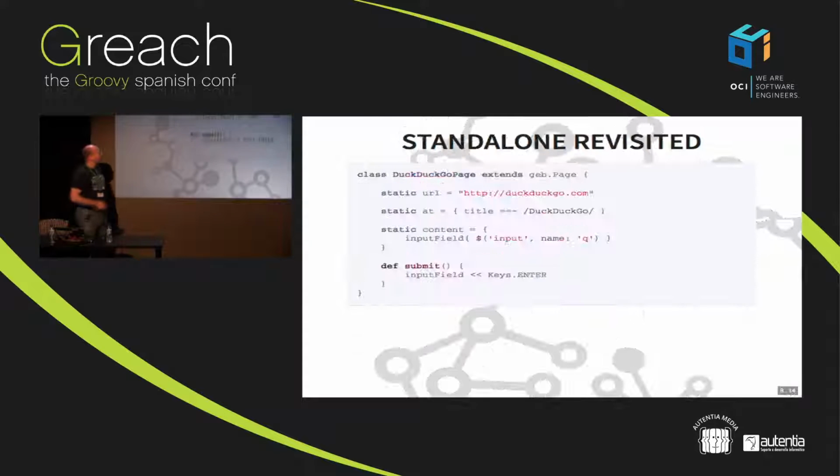Oh, that's the wrong one. So let's go back to our standalone example. We can do exactly the same. Here we can say the DuckDuckGo should go into our page, so I don't have to have the URL. I could now switch this out to a different search engine if I wanted to. I can verify that I'm at the right place, and I now can interact with the input field.